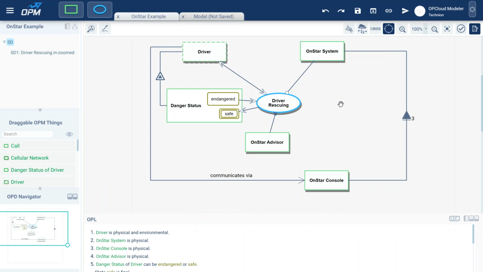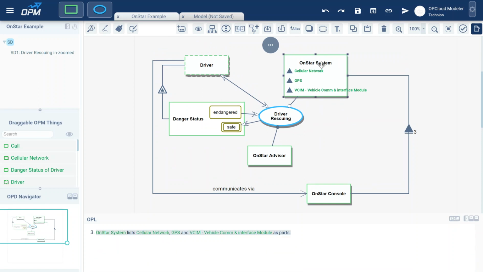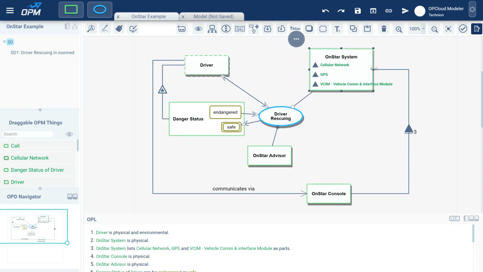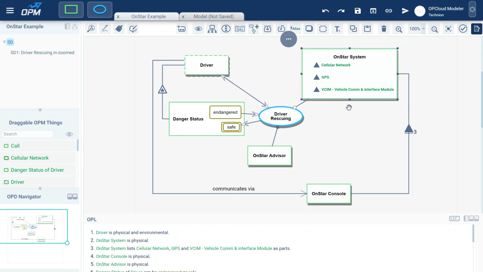Now, what happens if I do want to see those parts, but I don't want to crowd my diagram and I don't want to just put them here in a visual display without any connection? For that, I will use the semi-folded view. I will select the OnStar system and click on the semi-fold. And now I have my OnStar system and its parts that are currently not in the diagram, on system diagram 1. And I can also use them, if I would like, with the driver rescuing process.